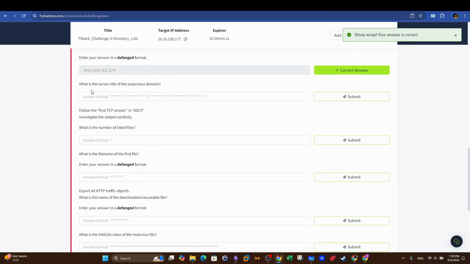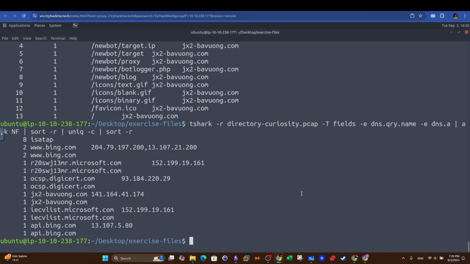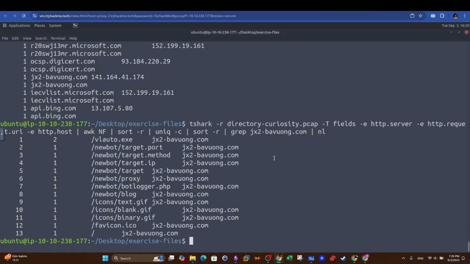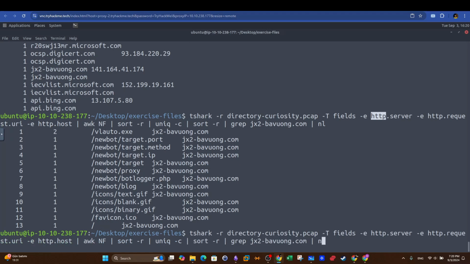Okay, next one. What is the server information of the suspicious domain? We're going to have to go back to the previous command. Remember this one. What is the server information here? We don't have server information, although we specified that we want to extract the HTTP server. But it looks like we're going to have to remove the grep command here.